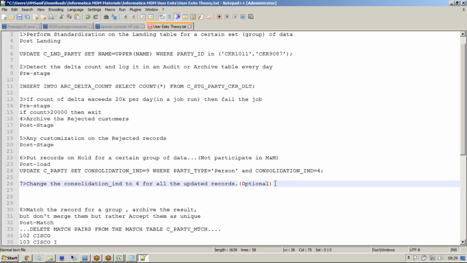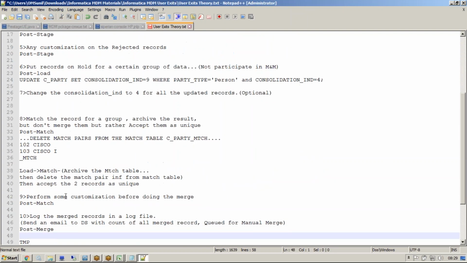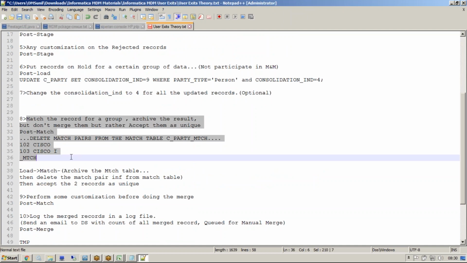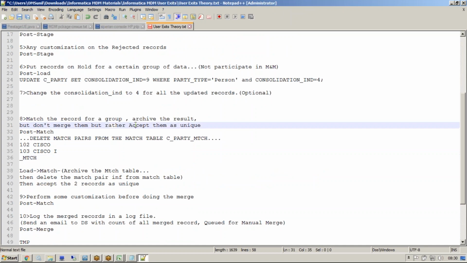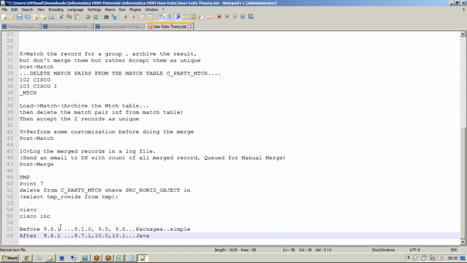So earlier, what was a match, now it could be a no match, possibly, right? So because of that, I want to again perform the match and merge. So I'm changing the consolidation indicator to 4, right? And deleting certain records from the match table so that you accept them as unique and don't merge that. Or sending an email to the data steward with the count of, let's say today, 200 records resulted in manual merge, right? So finding that and doing it. Okay, so because of all of these things you have to implement the user exit.